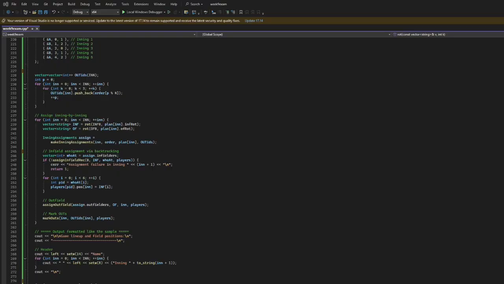We then write those chosen positions back into the players' positions. Next, we call assignOutfield, so each outfielder gets a specific outfield position, trying to avoid duplicates. And then finally, we call markOuts to label the 3 out players for that inning. By the end of the loop, each player has had a position or out label for all 5 of the innings.